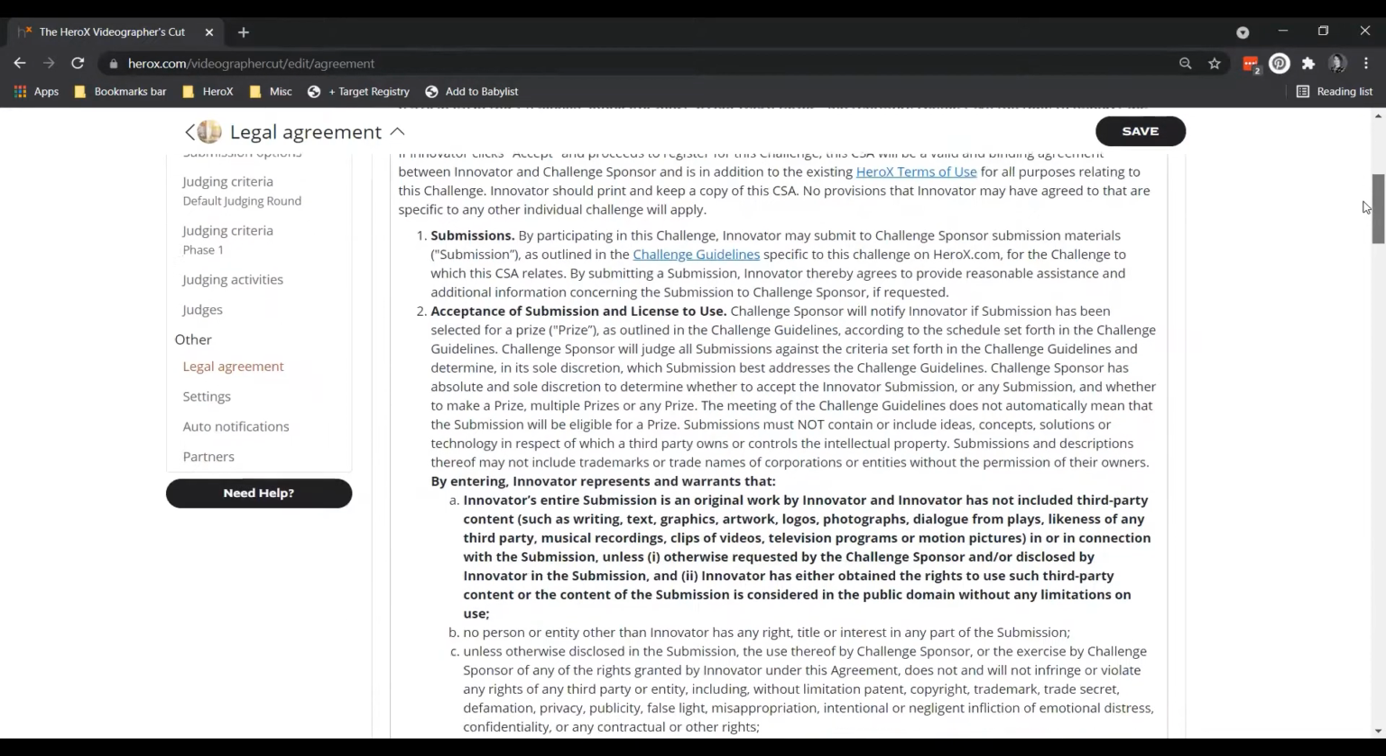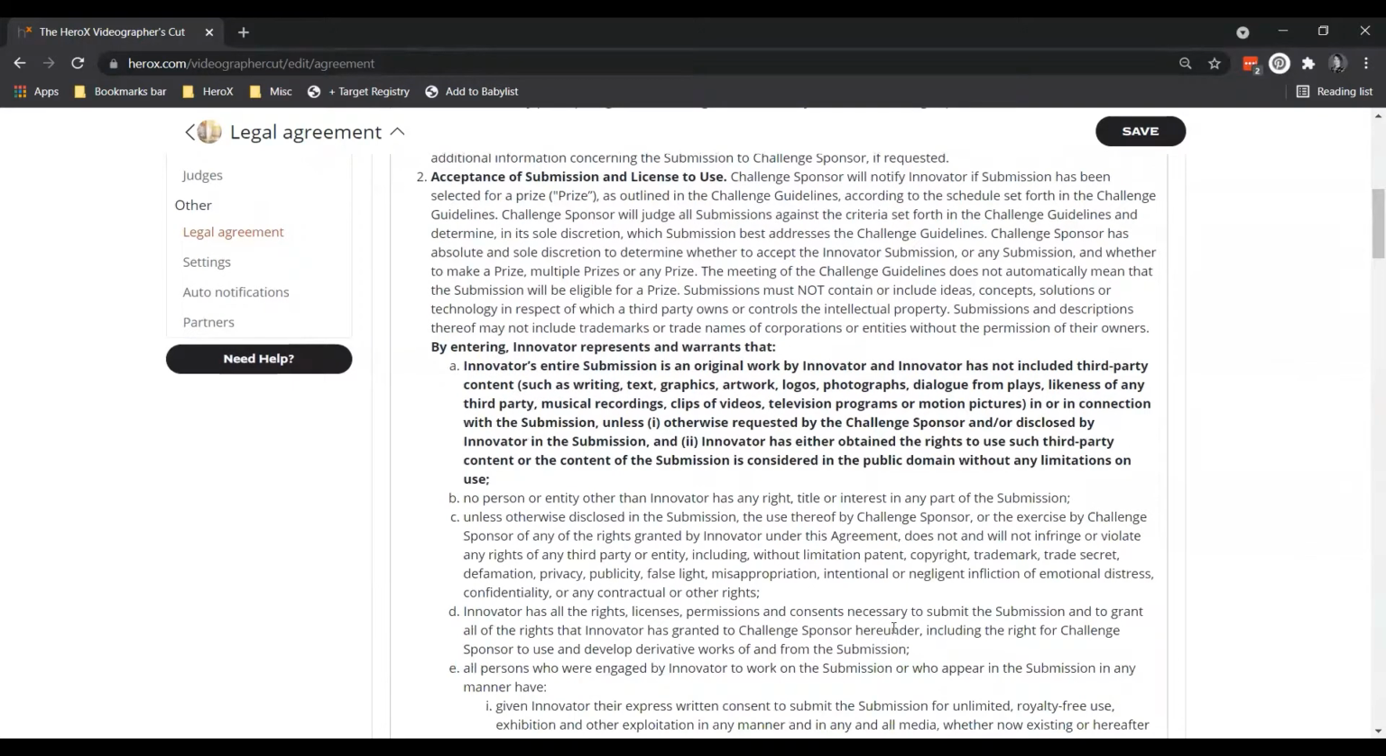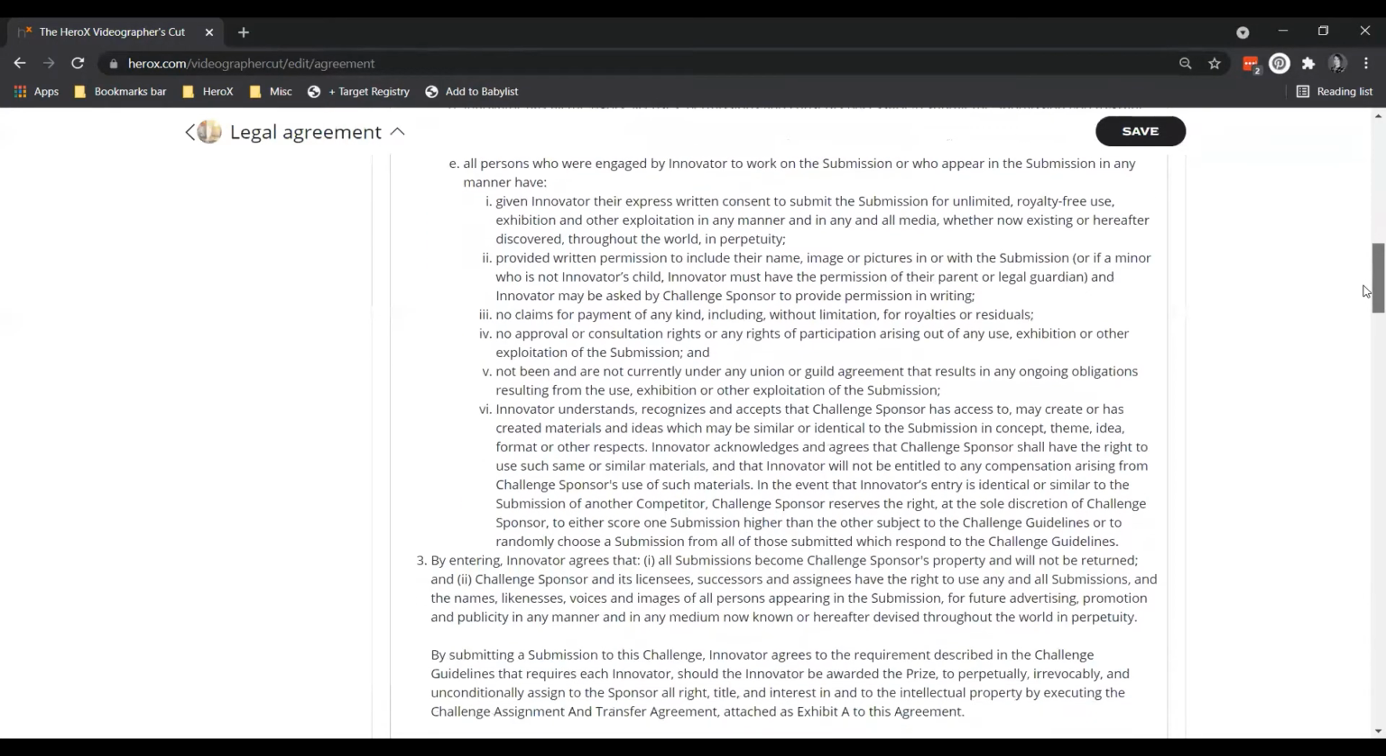If you want to make changes to this particular agreement, you can do that as well. Of course, just be aware, you should run it by any sort of legal counsel, especially if you're a business, if you're making any significant changes. Otherwise, all these agreements have already been reviewed on our end and will stand up to any sort of scrutiny.